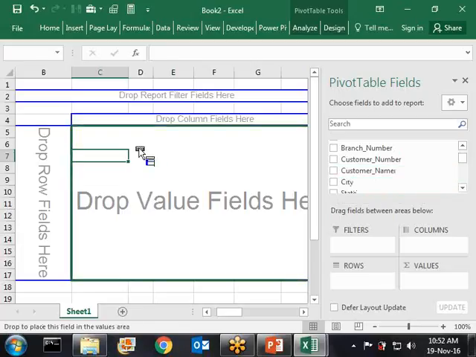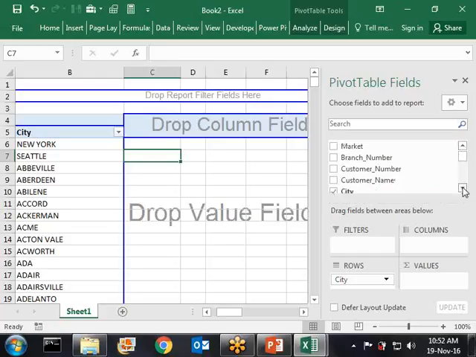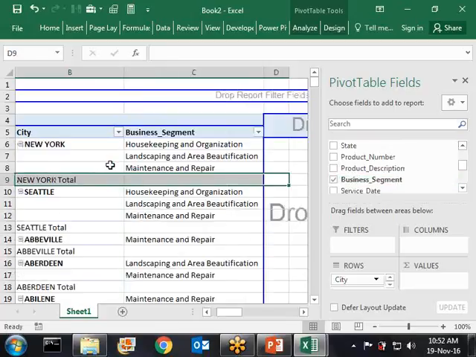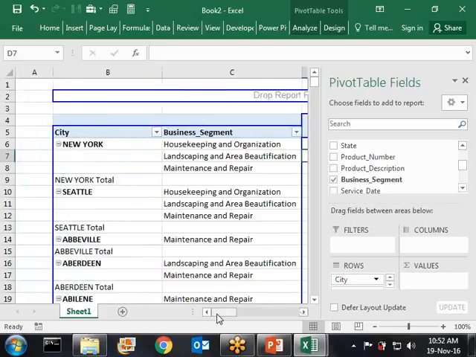City in the rows. Then I want the business segments. So the business segments would come in the rows. Okay. And once I've done this, now for each city, each business segment, I wish to find how many services were done. So how do I find that?